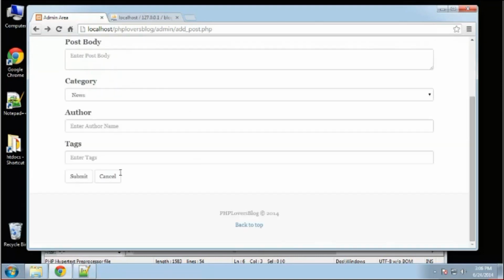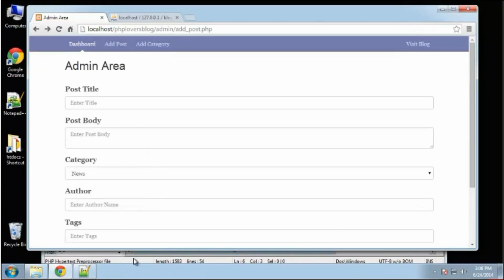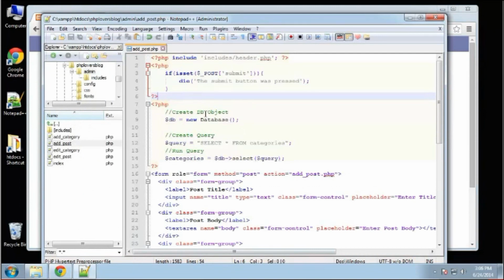Alright, so that's how we can differentiate which functionality to run, because if we post it, obviously we want stuff to happen. We want to make an insert into the database. If it's not clicked, then obviously we just want to display the form. Alright, so let me get rid of this. And what I want to do next is I want to assign some of the post variables.